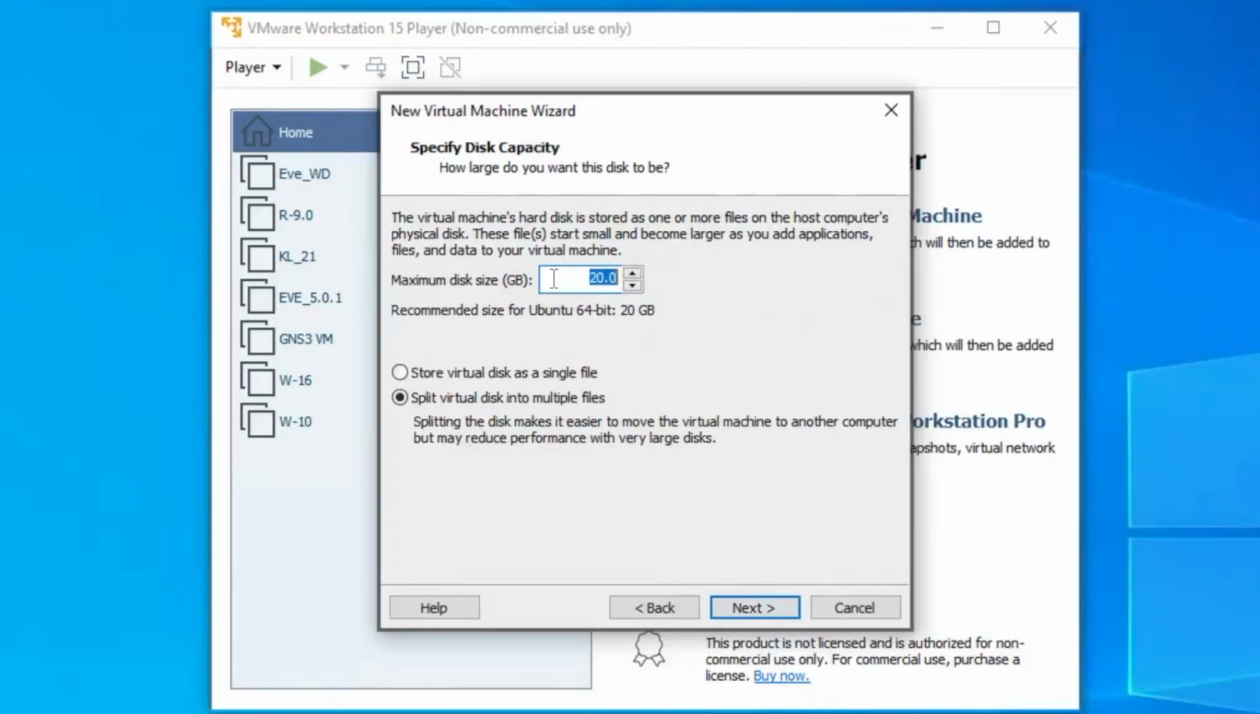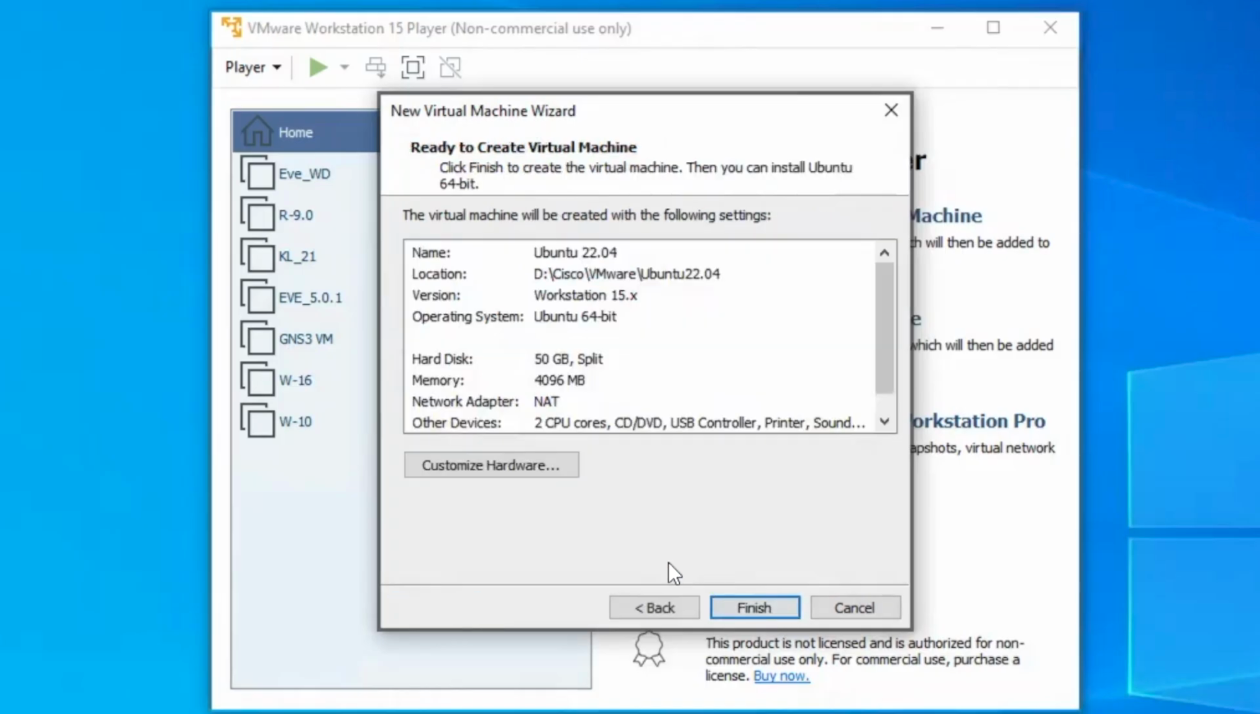On this page, we need to choose the disk capacity for our virtual machine. I'll set mine to 50 GB, but you can adjust this based on your system's hardware. For the next option, I'll keep the default, split virtual disk into multiple files, and click Next. Now the virtual machine is ready to be created. Before we proceed, click on Customize Hardware.